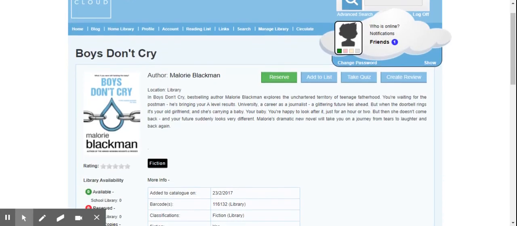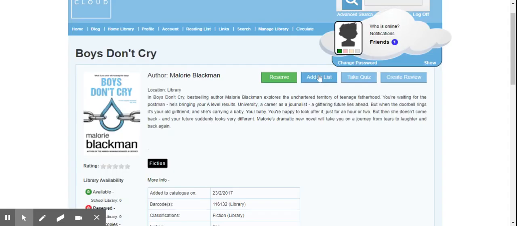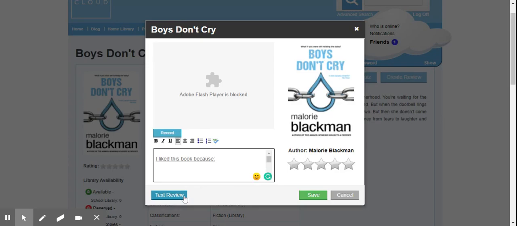Once you have clicked on a book from the search page, you will be able to do a few things. You can reserve the book by simply clicking on the green button and then clicking Reserve at School. You can add it to any list that you have made. You can even take your accelerated reader quiz straight from this page. And you can create a review. If you were to create a review, you have some sentence starters for you to help you make that review. You can add your own 5-star rating to it, and you can create a video review.